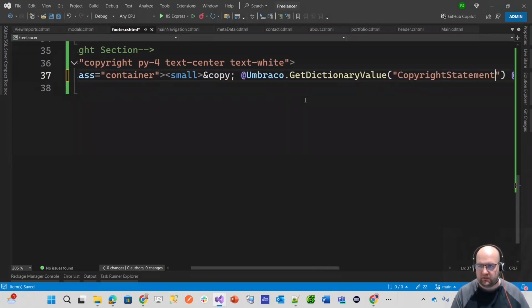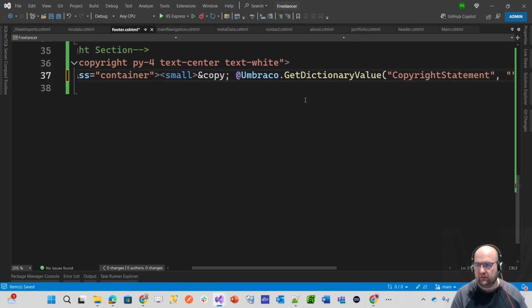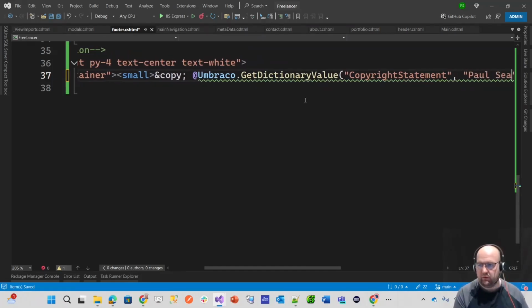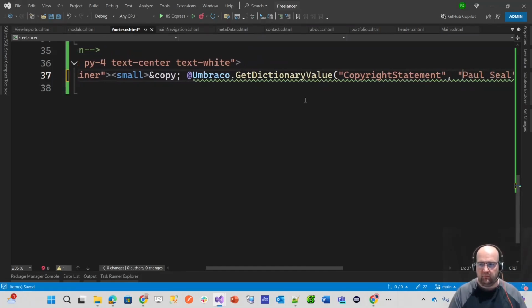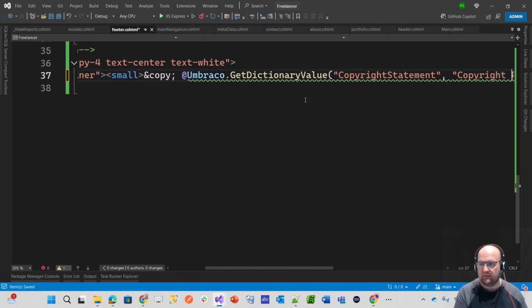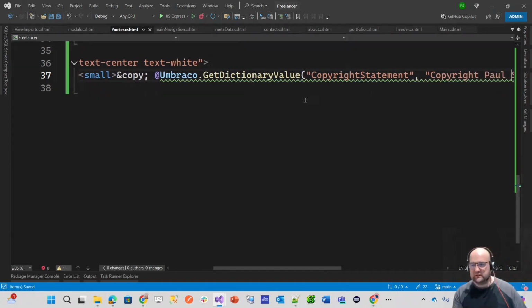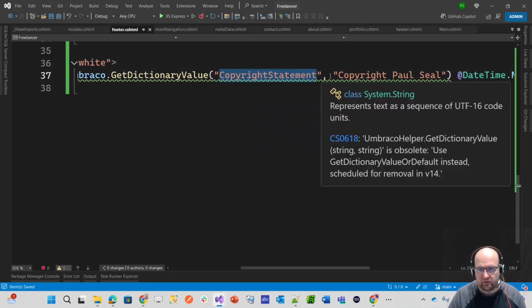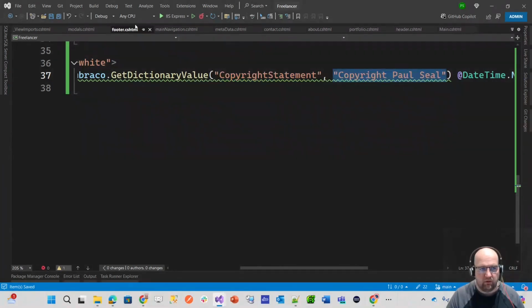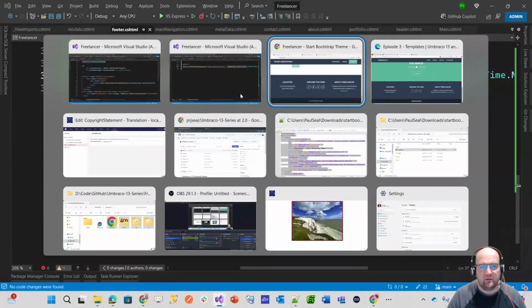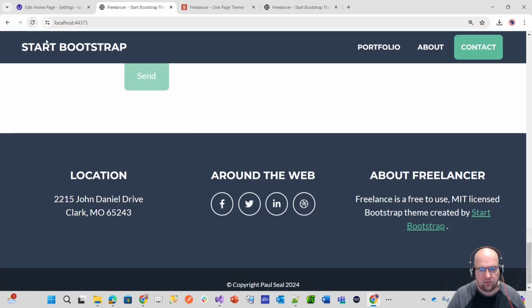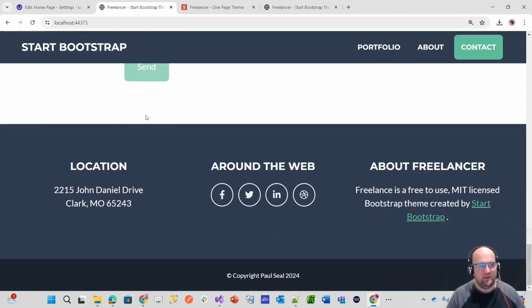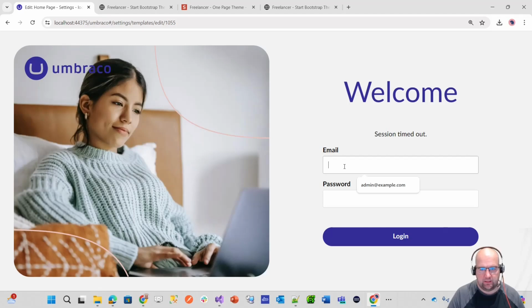And then what we can actually do is put in a fallback value. So I'm going to say Paul Seal copyright. There we go, Paul Seal. So now I've got a dictionary value that I'm going to look up. And if I can't find that dictionary value, then I'm going to render this on the template. So if we go back to here and reload, you can actually see that it's done it. But we don't even have the dictionary value. So let's put the dictionary value in.